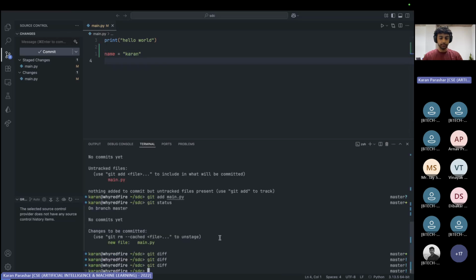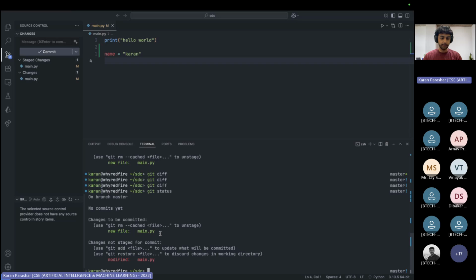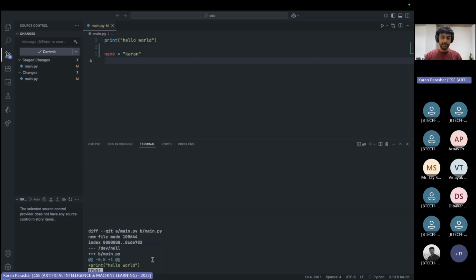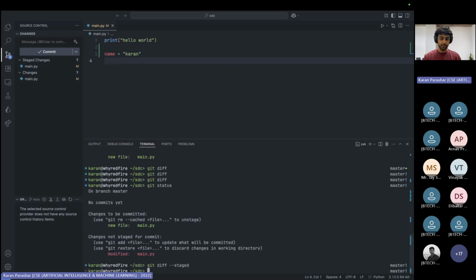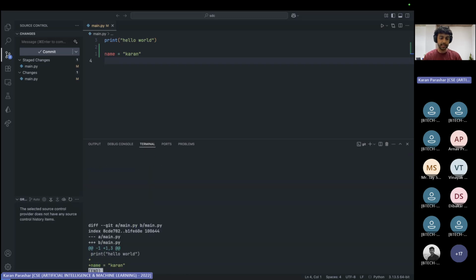Okay. Now I can do git status again. I have the changes which are staged. That also I can check with git diff --staged. Diff basically means difference. And it's two flags. So when I do git diff --staged, it will show me the changes that I've added. That is print hello world. And the changes that I've not added in the version control system yet, that would be just git diff.